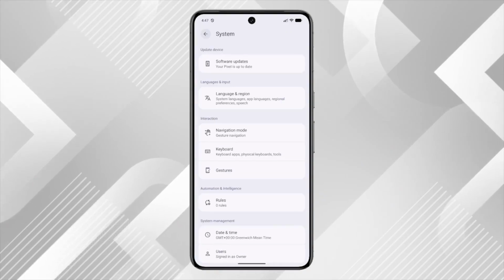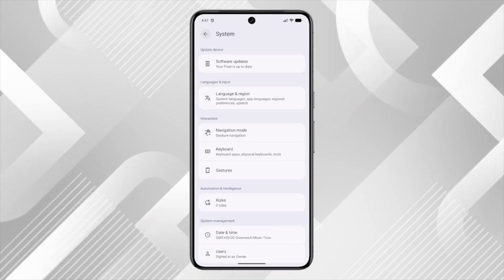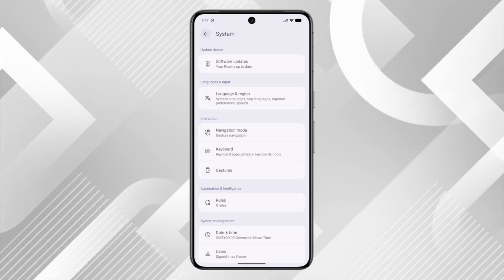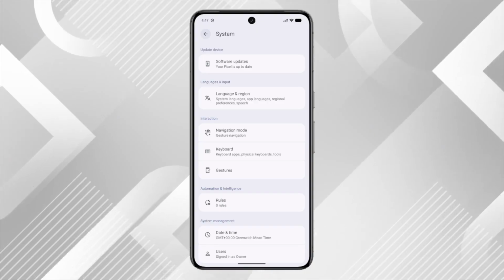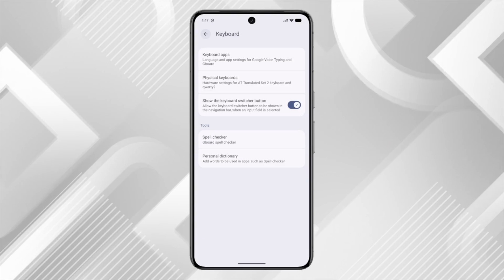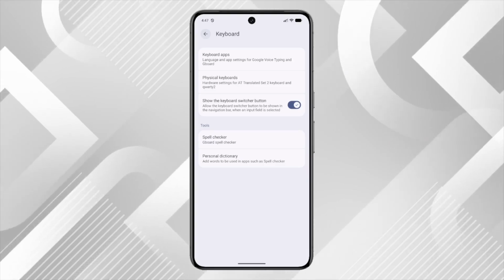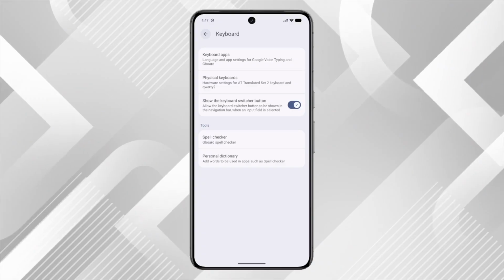This section houses all your device's core settings, including input methods and keyboard configurations that affect how you interact with your phone daily. From here, tap on Keyboard. This will take you to the main keyboard settings area where you can manage everything related to your typing experience, from language preferences to visual feedback options.